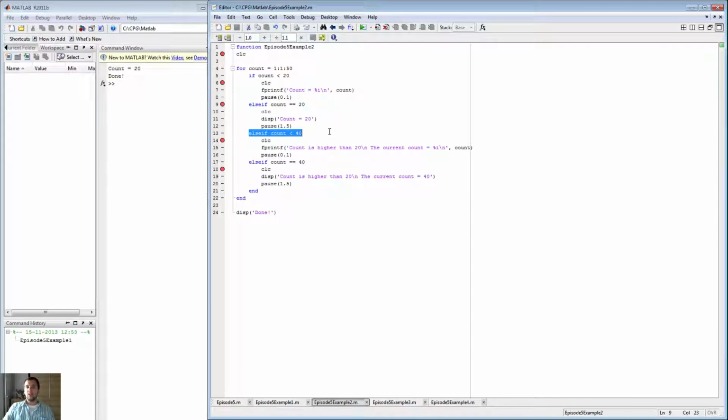So it's going to go to this one and see if that is true. This one says if it's smaller than 40. Well, 21 is smaller than 40, so you can see that from 21 to 40, it will do this one. And as you can see, it has a different sentence here. So you can see when it switches.